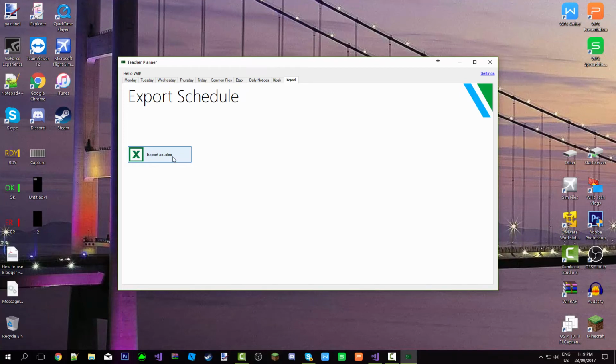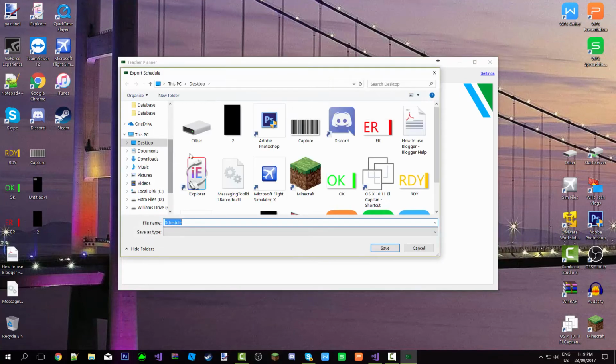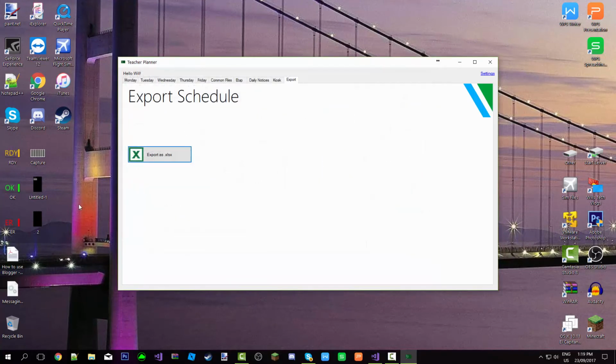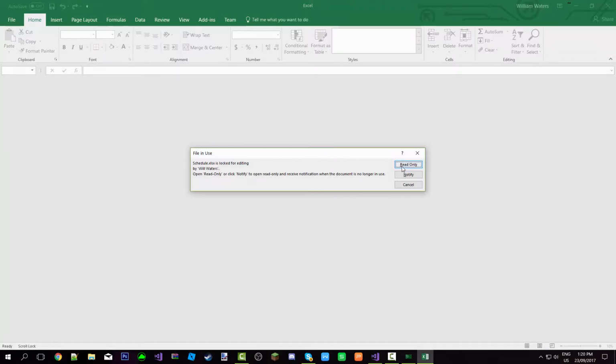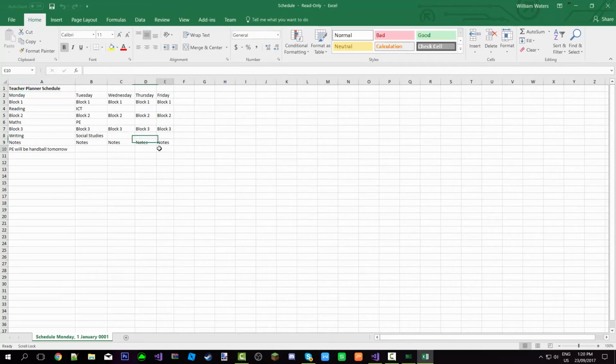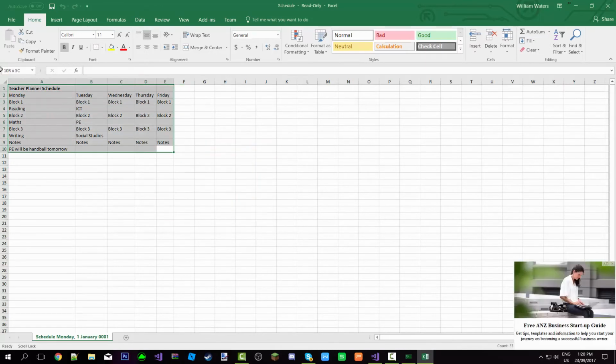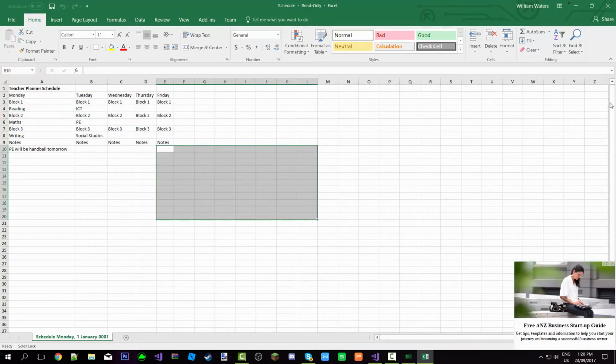Export: you can export it as an Excel file. I'm just going to keep it as schedule. Exported the file successfully. As you can see down here, it has appeared. I can run it, and it opens Excel. And here we go, we have our entire schedule exported to an Excel spreadsheet.